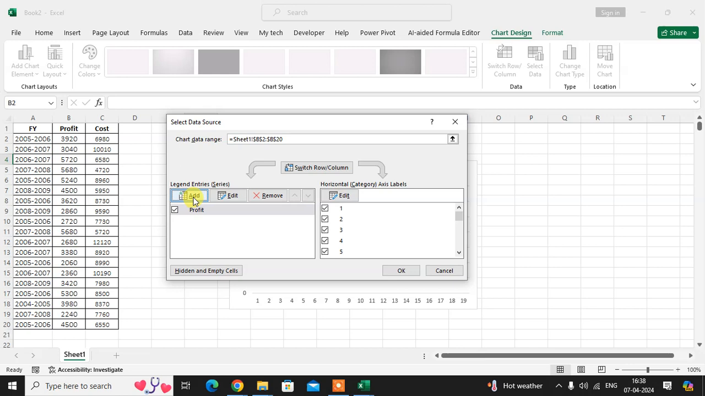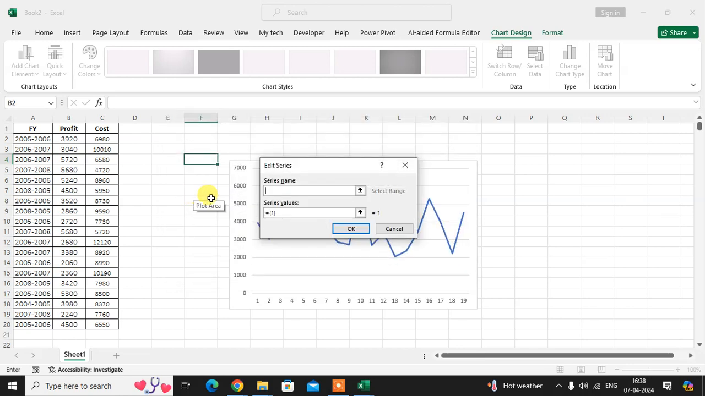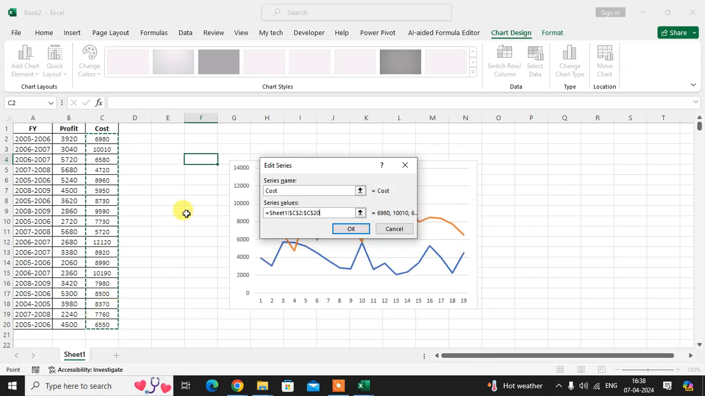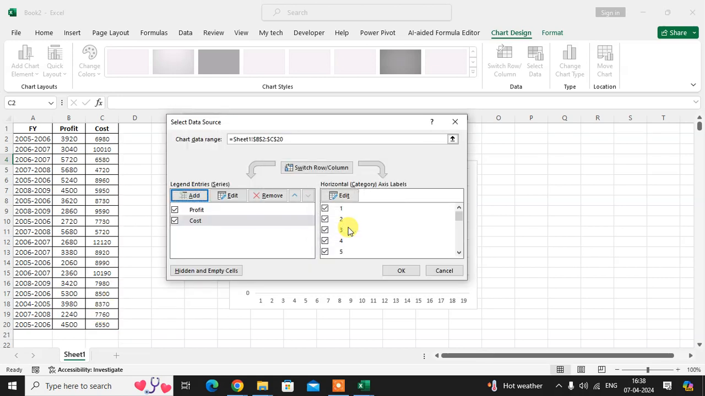Now I want to add a second line, so I click on the Add option again. I enter cost as the second line, then I select the cost range for the second line and then click on OK.